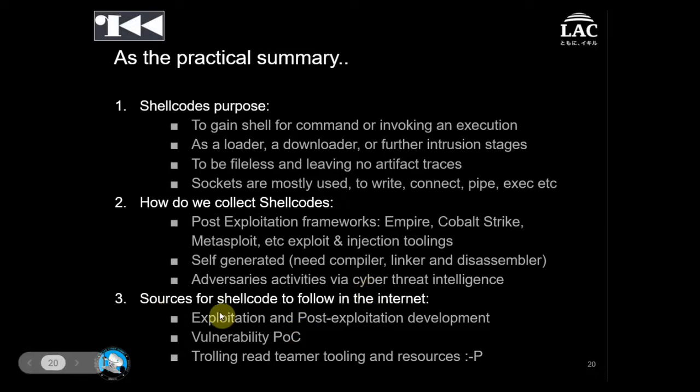The other sources for shellcode can be followed on the internet, like monitoring the exploitation and post-exploitation development sites, and you learn and read about vulnerability POCs, and if you think one has a shellcode in it, you just crop the shellcode and try to experiment or test it. And you can see the red teamer tooling or resources, and get some new information about the shellcode that probably will help your understanding of the recent developments.